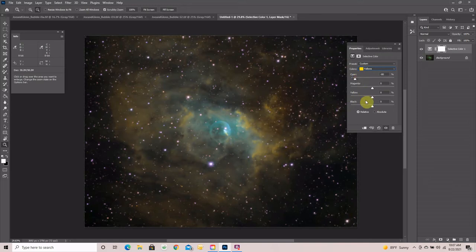I know that SHO, that's the sulfur, hydrogen, oxygen color palette, but it is all to your liking. So I'll drag the yellow down a little bit, see what we get. But this is all personal taste. So yellows.